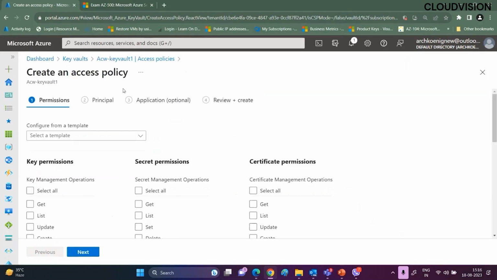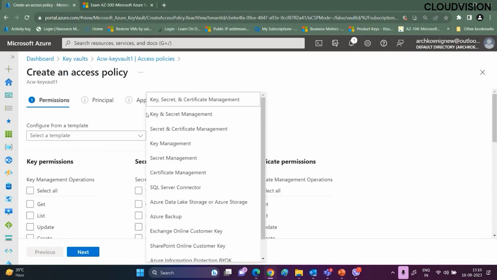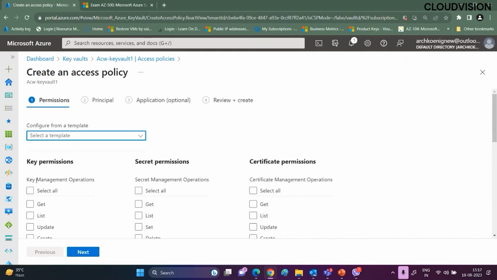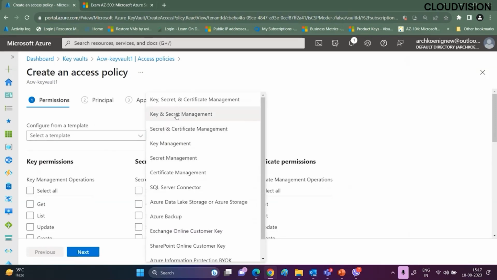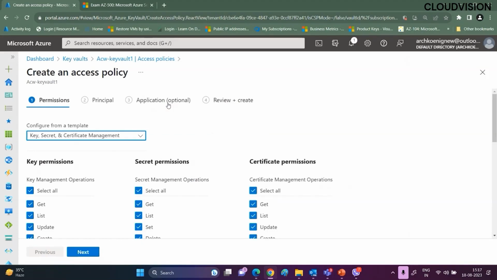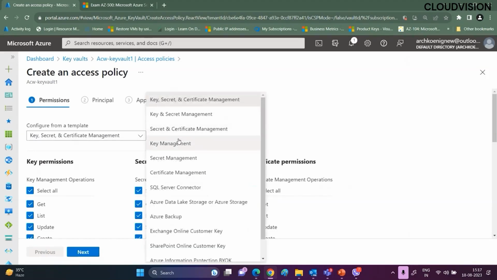So let's set it up. Maybe I want to create the access policy for my user. First you have to choose whether you want to give the access only on the key, only on the secret, only on the certificates, maybe on key and secret, maybe on key and certificates. Maybe I'm talking about key and secret management, and I want to give the permission to all three. Maybe I want to give the permission only to the keys.